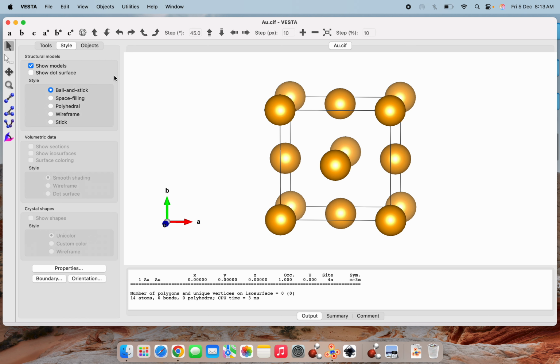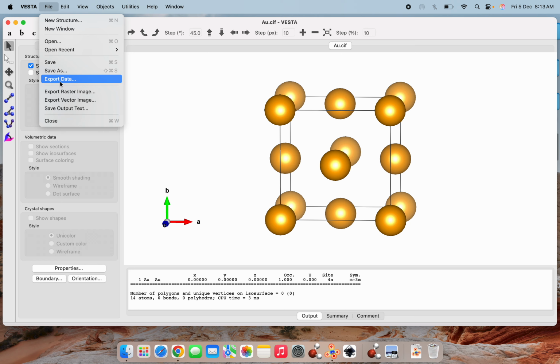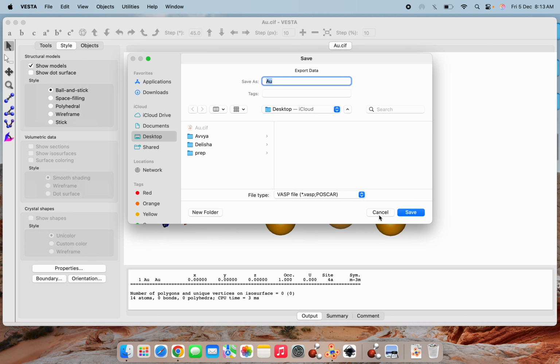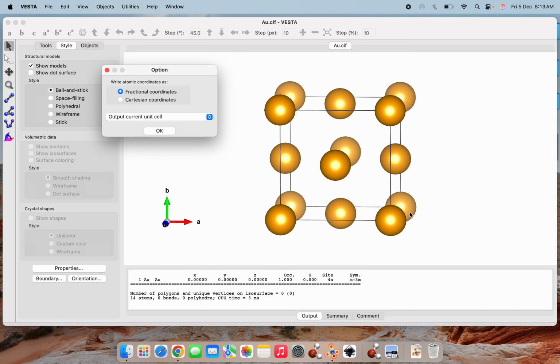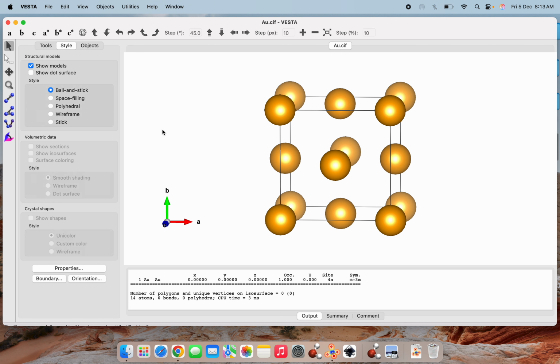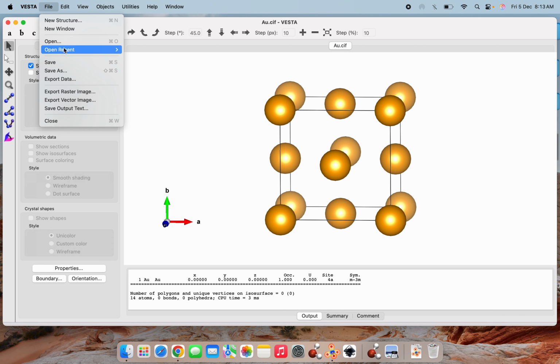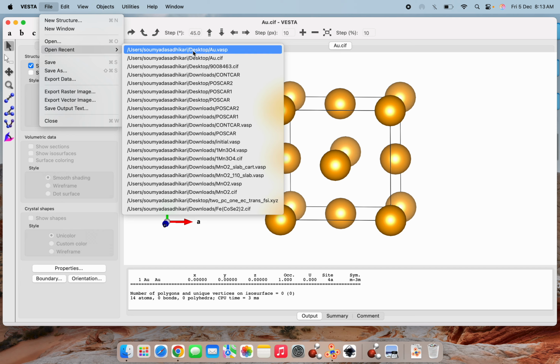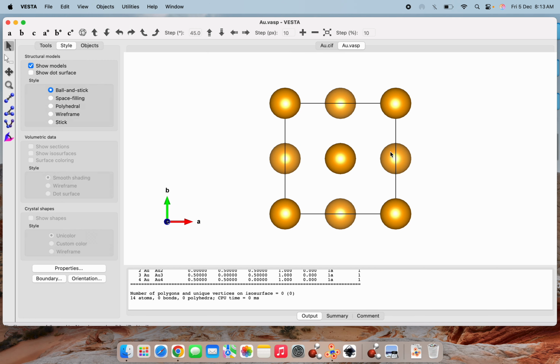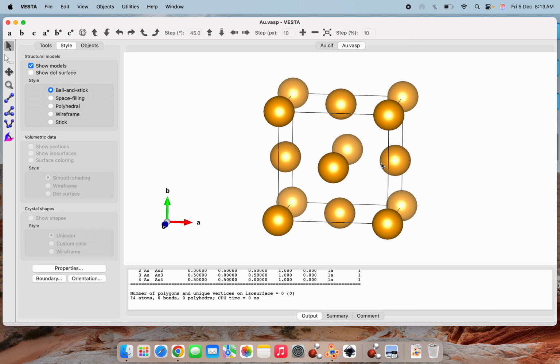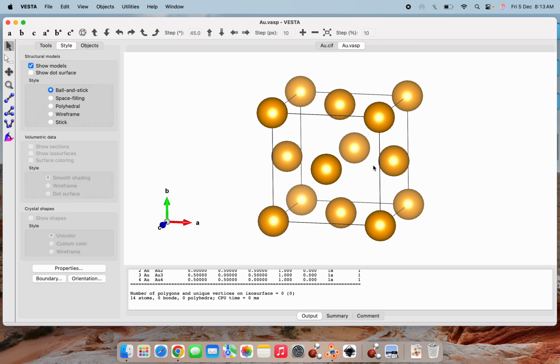Now in the first step I will export this file in VASP format. So here I'm saving that file, and you can save it in any coordinates. And now let's open that file which we have saved. So here is our Au.vasp file. Okay, so now further modification we will do using this Au.vasp file.